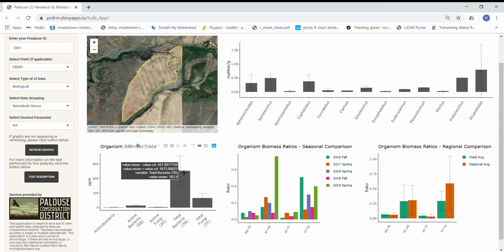So you can see down here that there's also means as well as the standard deviations for the error bars. So these graphs are interactive. You can hover over and see different types of data or more information with each of the bars or the data collected.